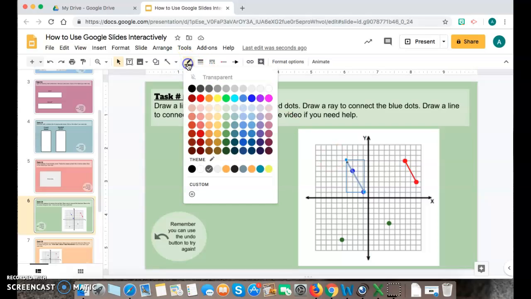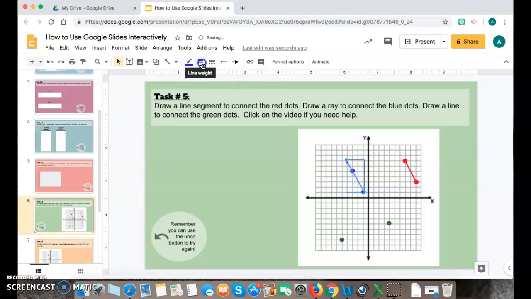I can go back up here. Let's change it to blue. Let's change the weight to 3 points. And again, the line start already has nothing there. It's just an endpoint. But the end line has the arrow, and I can change the arrowhead if I want. I can make it that one, I can make it see-through, I can make it any one of these. I'm going to leave it as this one.